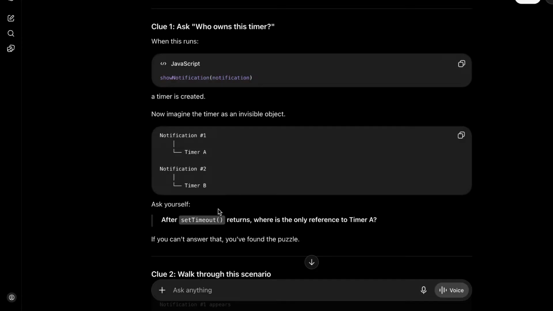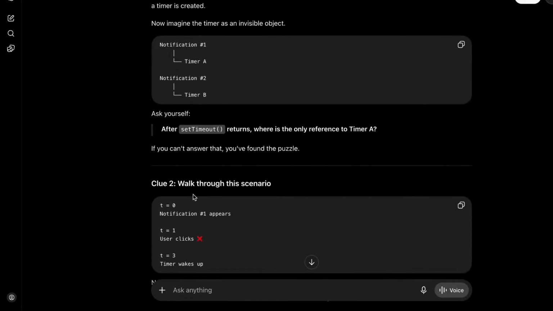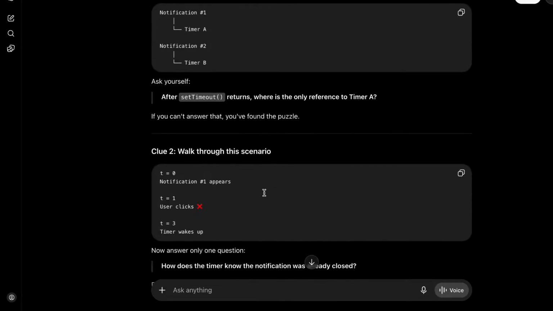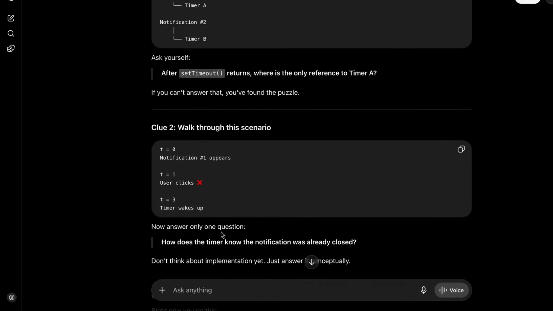Okay, we are close to the solution, but we are not able to think about it. Ask yourself, after setTimeout returns, where is the only reference to timer A? If you can't answer that, you have found the puzzle. Clue to walk across the scenario: notification 1, timer 0, timer 1, timer 3. Now answer only one question: how does the timer know the notification you already chose?